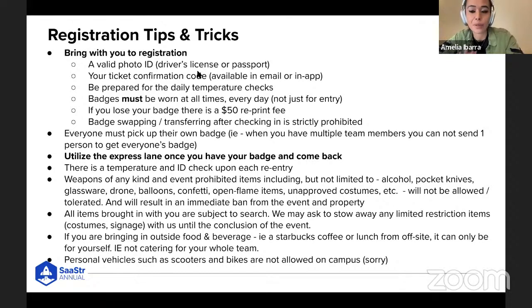Again, there are those daily temperature and ID checks. So again, not worth trying to do any sort of weird badge swapping. It is prohibited. You can't do it in our system. It doesn't even allow you to transfer tickets between folks. So not worth the effort. Just buy the extra ticket if you need it.